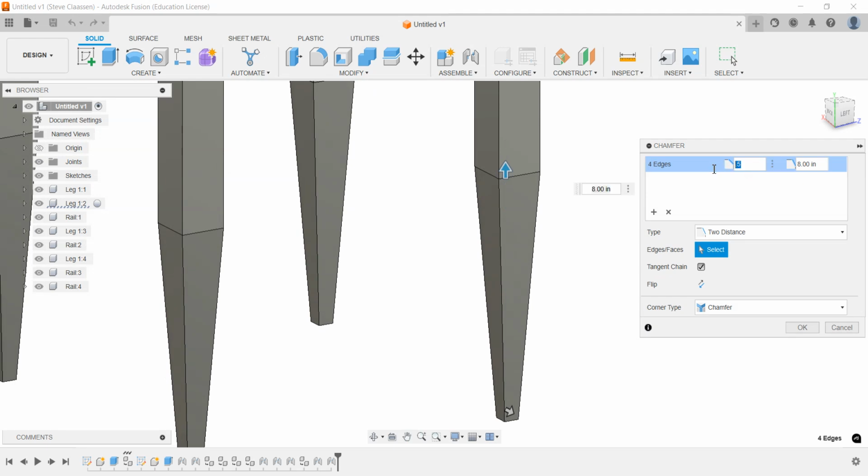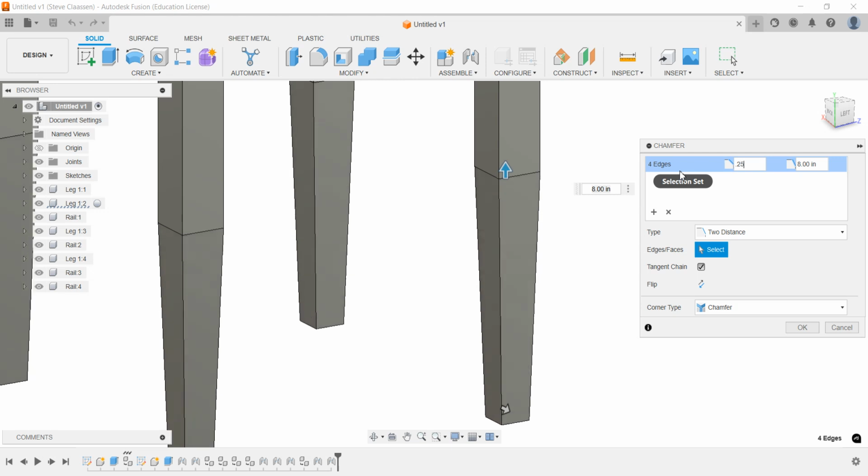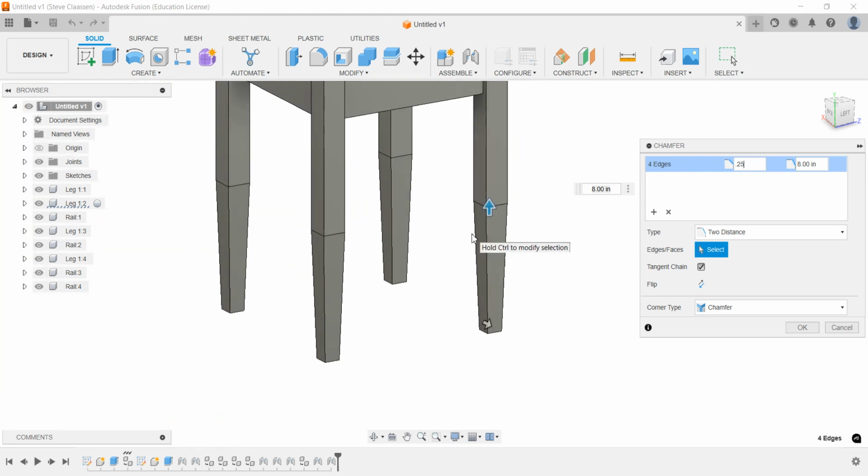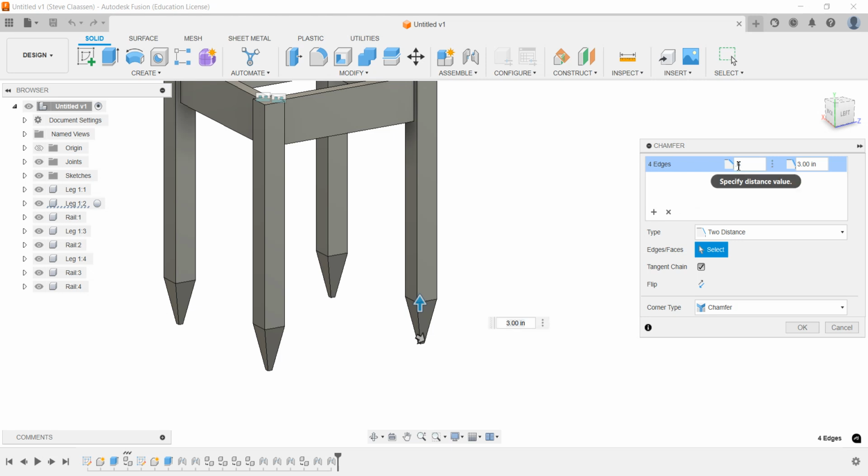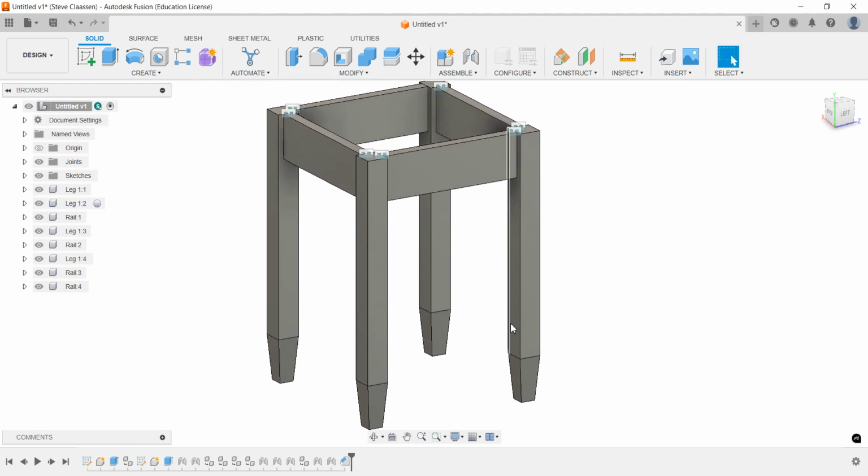I think 0.5 is going to be too much, so I'm going to go 0.25. And I'm basically just going to drag this up and say, no, I only want to chamfer just the bottom of my legs. So that's chamfer. You can play around in here with the different in and out, right? If I put this as 0.6, it probably gives me little points, so that's going to be too much, but you can play in there. That's chamfer for you, right? So we hit OK.